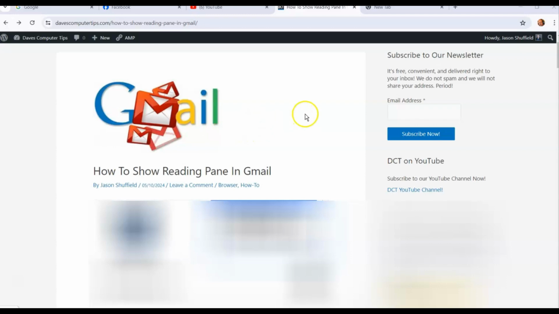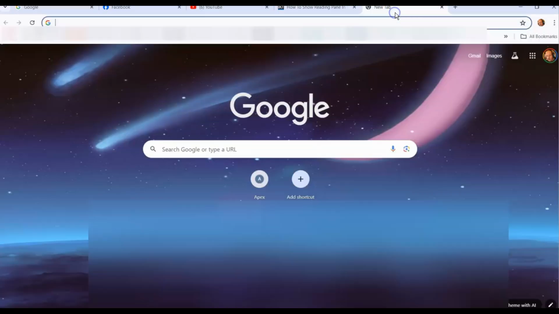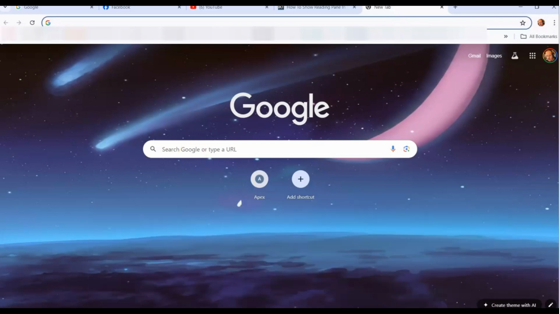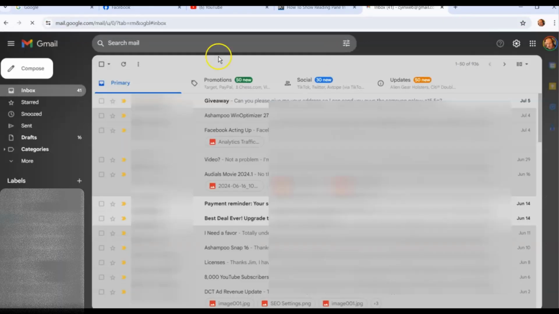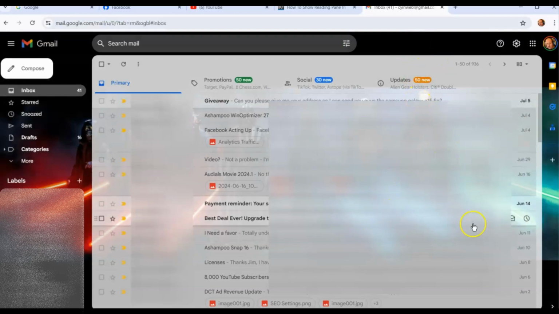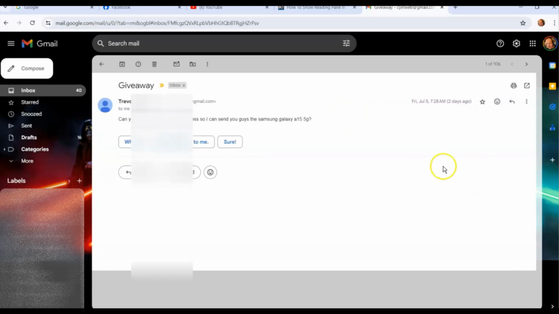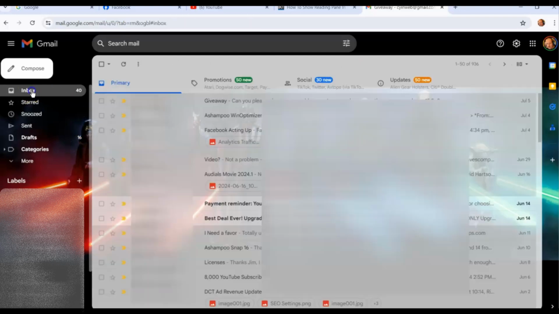The first thing we need to do is open our Gmail account. I just opened a new tab. I'm already logged into my Google account, so I'm going to click on Gmail to get into it. When you're in your Gmail account, you notice it's not split into two or letting you see a preview. If I click on one I don't care about, and I have lots of emails I don't care about, it just opens it. So I don't want to do that.